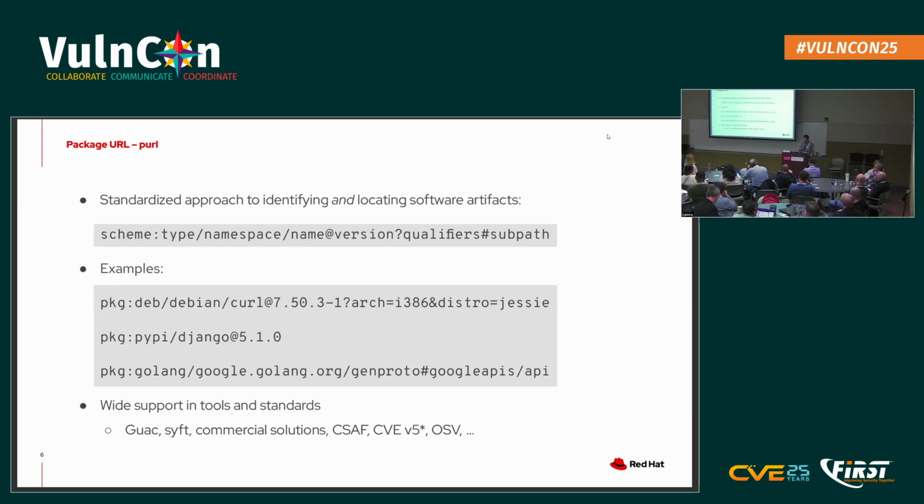So Perl is pretty widely adopted in a lot of tools. Sift supports it, which is an SCA solution. Guac, which is a graph-based solution for showing dependencies, supports it. There's a variety of commercial solutions that also support parsing Perls out of SBOMs and CSAF files. And then a lot of the standards also are able to grok it. The CVE v5 schema has a little asterisk in it, and we'll talk about that later.